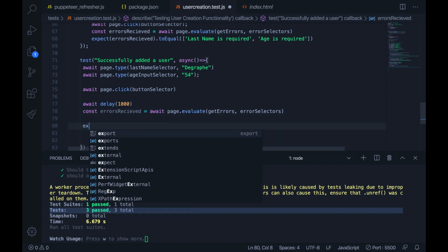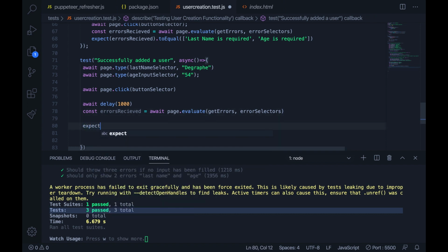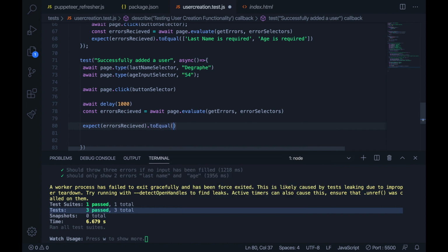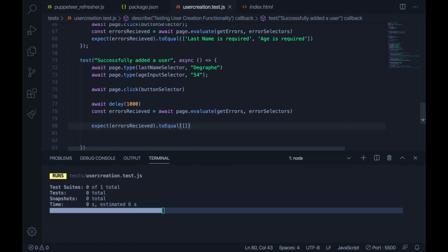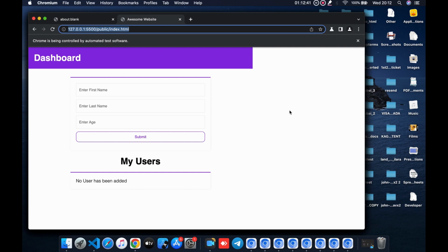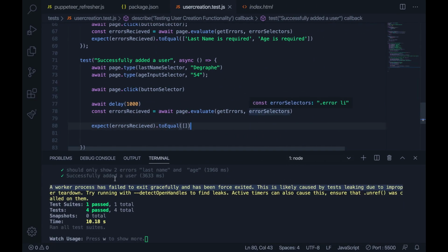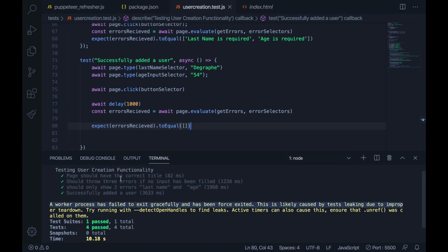And then we expect, this is the first test, the very first test. We expect the errors received, right, to equal an empty array. Let's test this. Let's test that this first part actually works. So I'm going to run the test suites, blah blah. Do that. Do that. Yeah, 4 tests passed. So all the 4 tests passed. Line 80 ran probably, and we got, you know, that it's equal to an empty array.